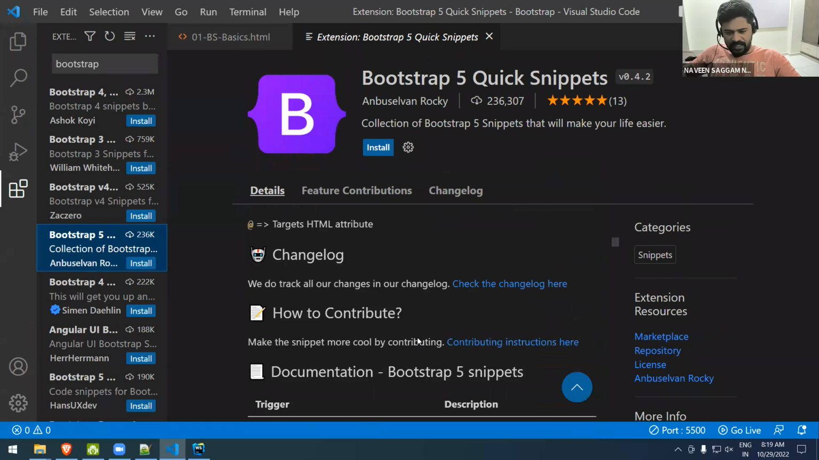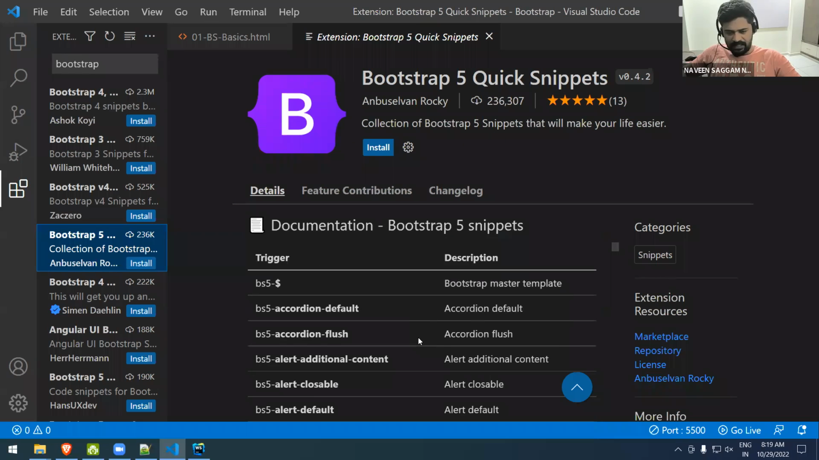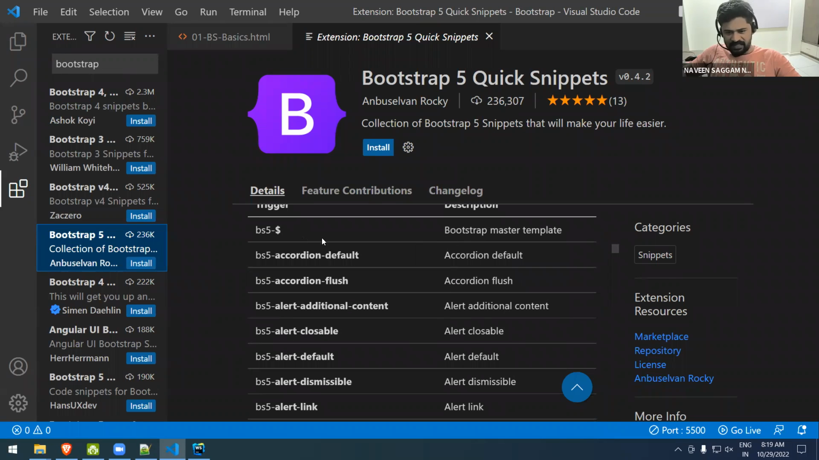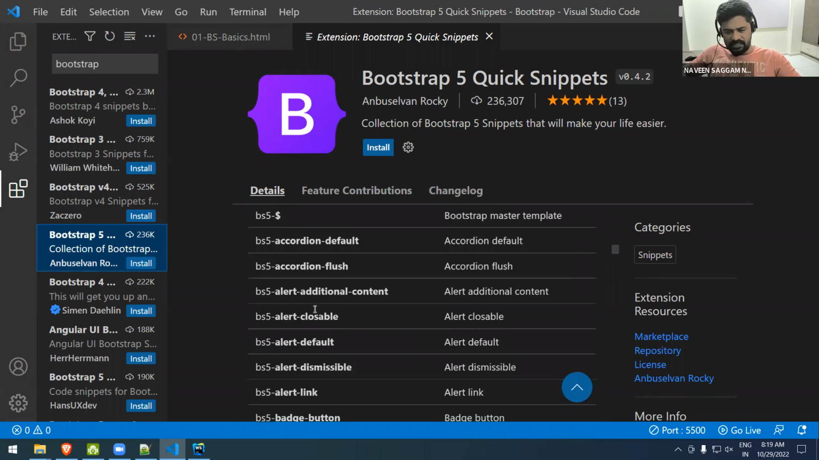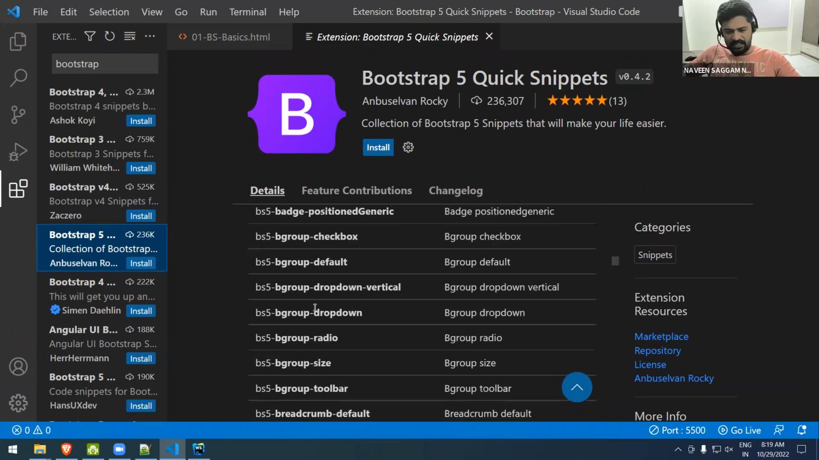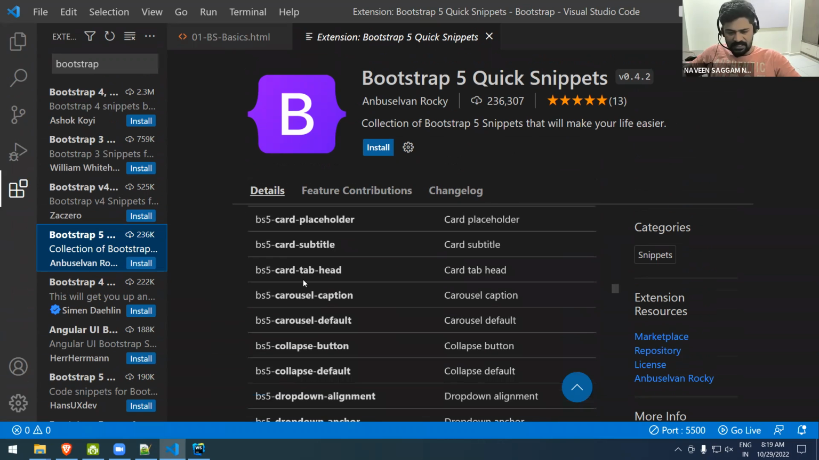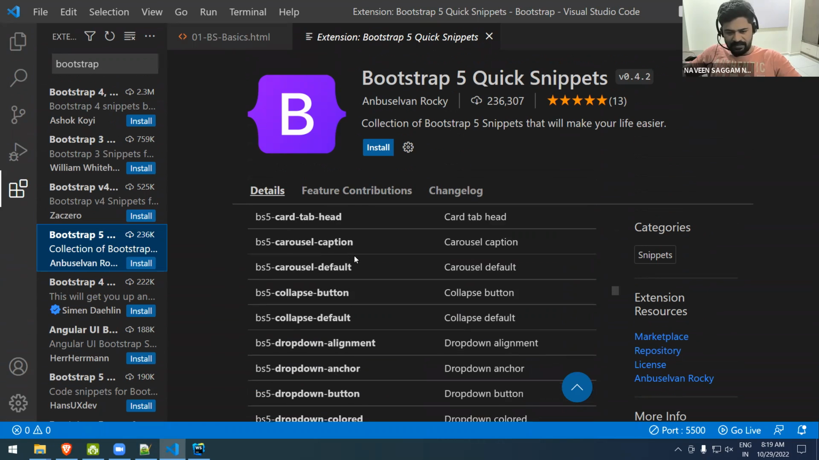Actually, for learning this much is not required. Correct? See, Bootstrap master template, you want accordion, BS5 accordion default. Like this, these are the shortcuts. So you get it directly. I don't want these things. I want only classes. Because while learning, if you get the complete structure, then where is the point?